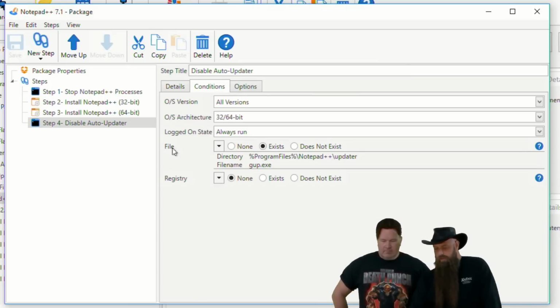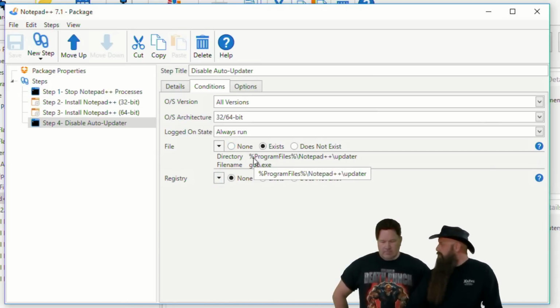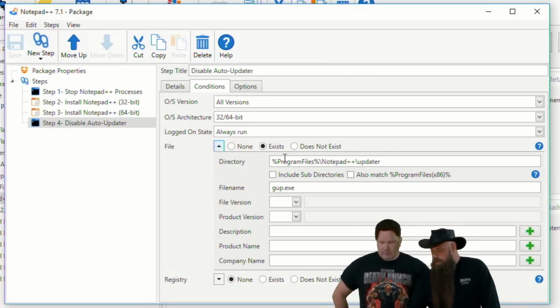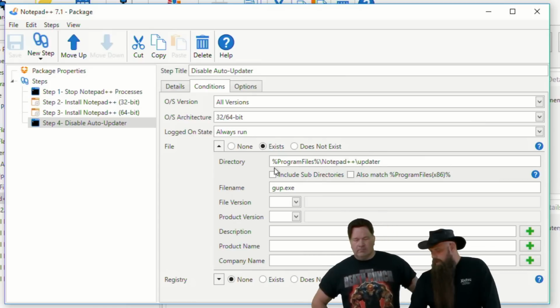The condition is in the conditions tab, and remember, conditions run per step. So you can see we've got a file condition. You can click that down arrow to expand it where you can edit it. But here we're saying look in Program Files, that's the variable, %ProgramFiles%.